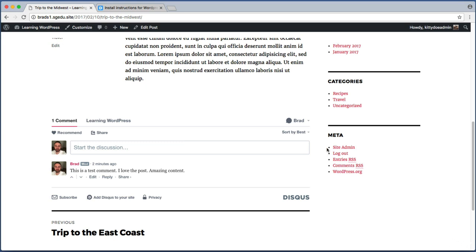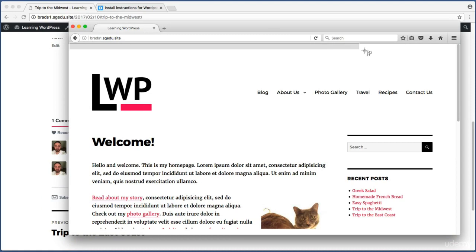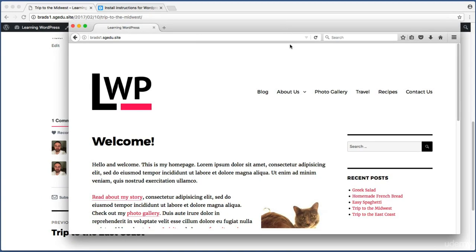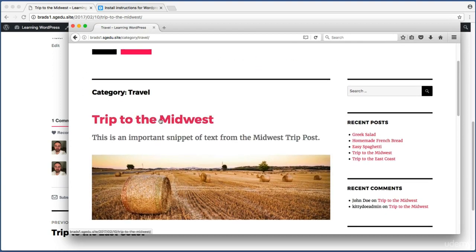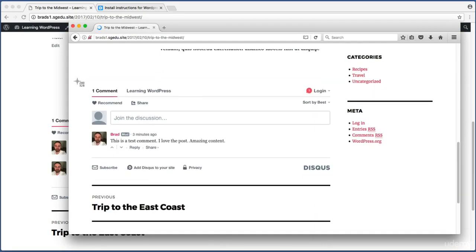Now let's pretend that we were just a random stranger visitor on the internet coming to our website for the first time. So let me open up a new web browser. In this window, you can see that there's no black admin bar at the top. So in this window, I am neither signed in to WordPress nor am I signed in to Disqus. So in this window, let's try to leave a comment on the Trip to the Midwest post. So I will click on Travel, and then click on Trip to the Midwest. And if I scroll down, here we can see the Disqus comment area. Here's the comment that I just left as the admin in the other browser window.